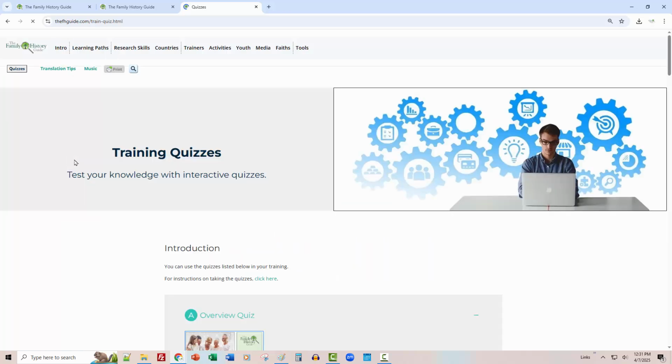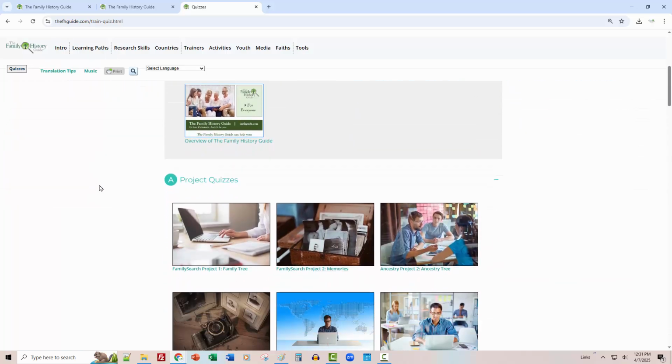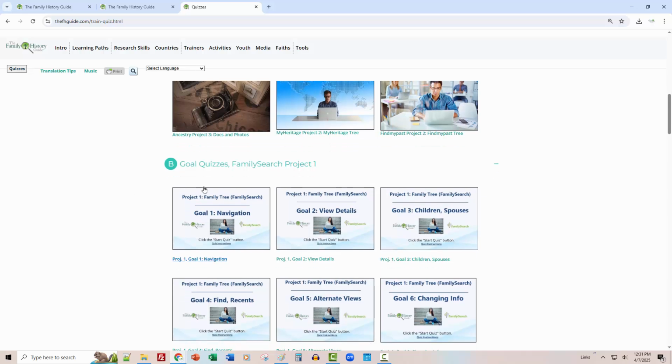The Quizzes page features interactive quizzes for projects, goals, and countries in the Family History Guide.